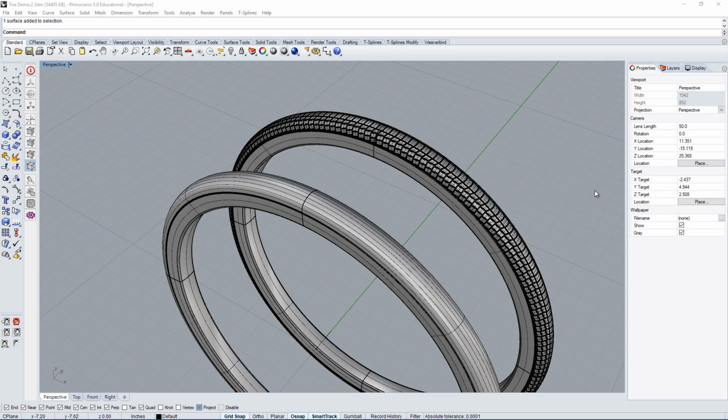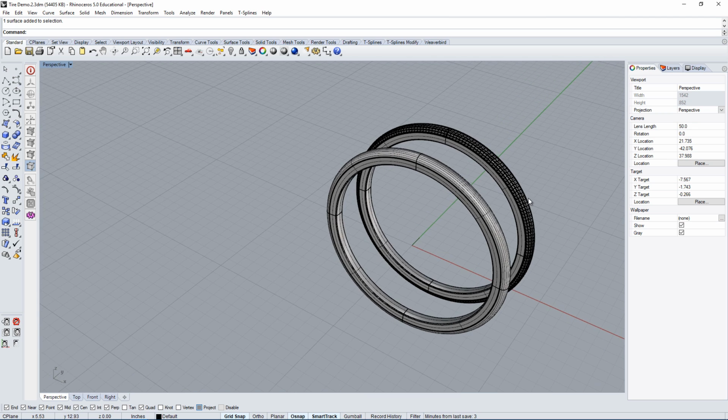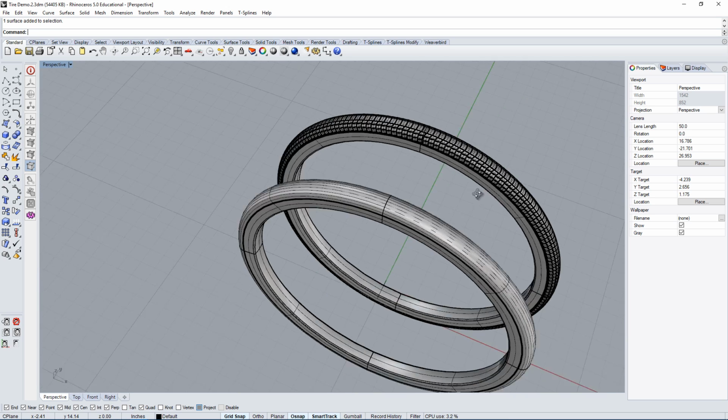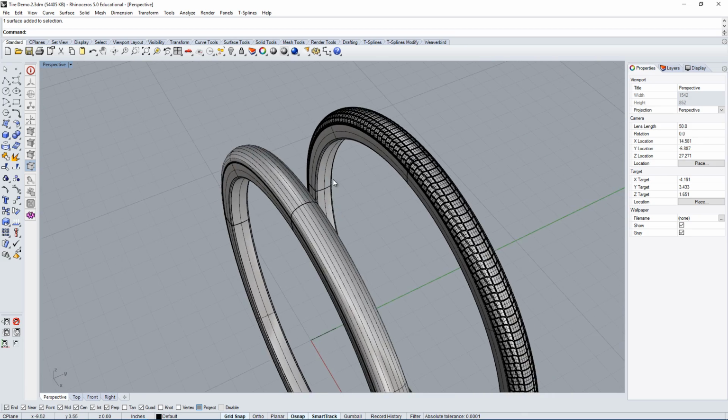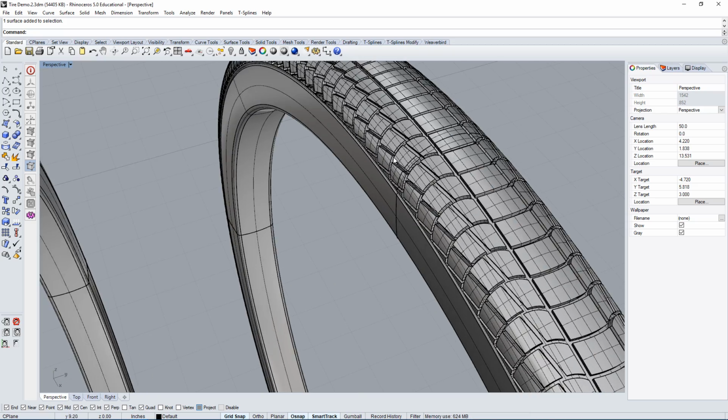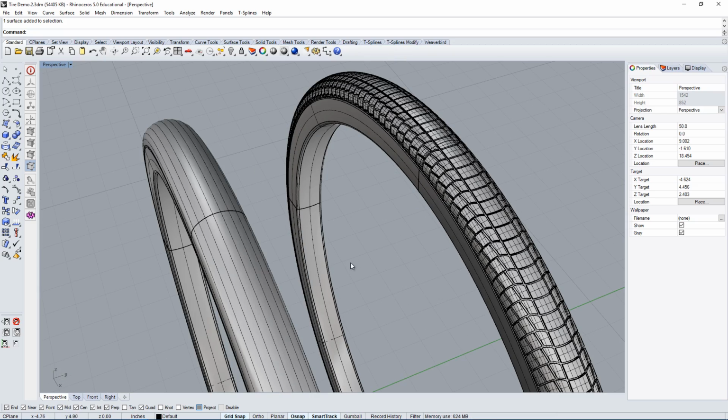For this demo, I'm going to talk about how to make threads. The way I've set up this demo is I've actually created the final result, and in this video I'm going to go back and explain how I got to this final tire. So the goal here is to get this kind of threading on a tire.